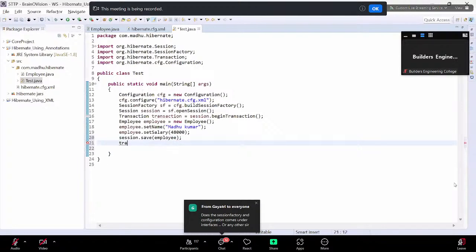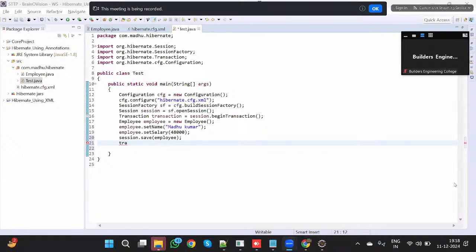Okay, these steps are the same as yesterday, right? Yes, exactly. Configuration is a class. We are creating an object directly by using the new keyword. Here SessionFactory and Session are interfaces. If you want to work with SessionFactory, we need to take the help of the buildSessionFactory method of Configuration. Similarly, if you want to work with Session, we need to take the help of the openSession method of SessionFactory. These two are interfaces, SessionFactory and Session.